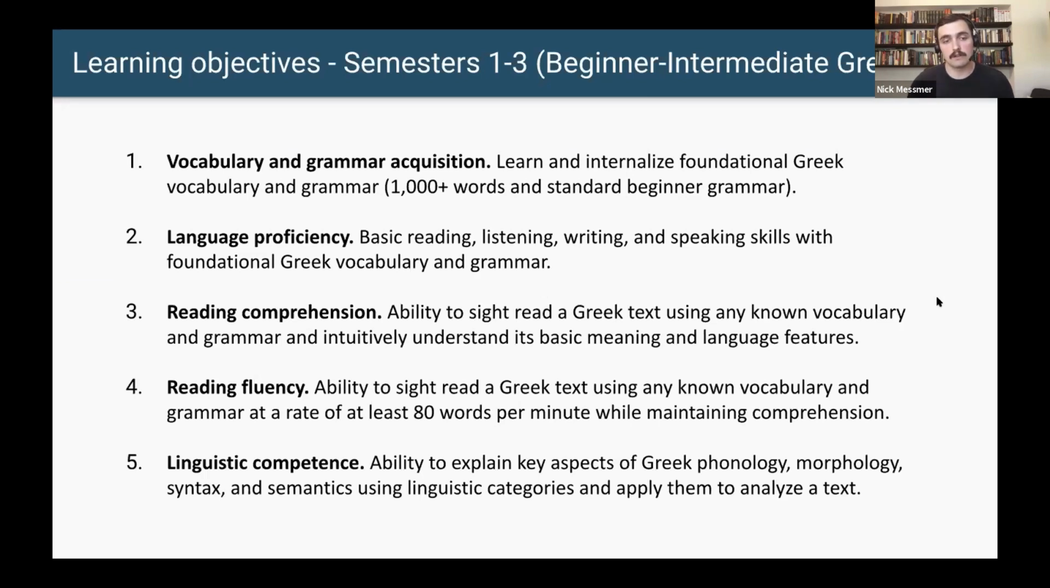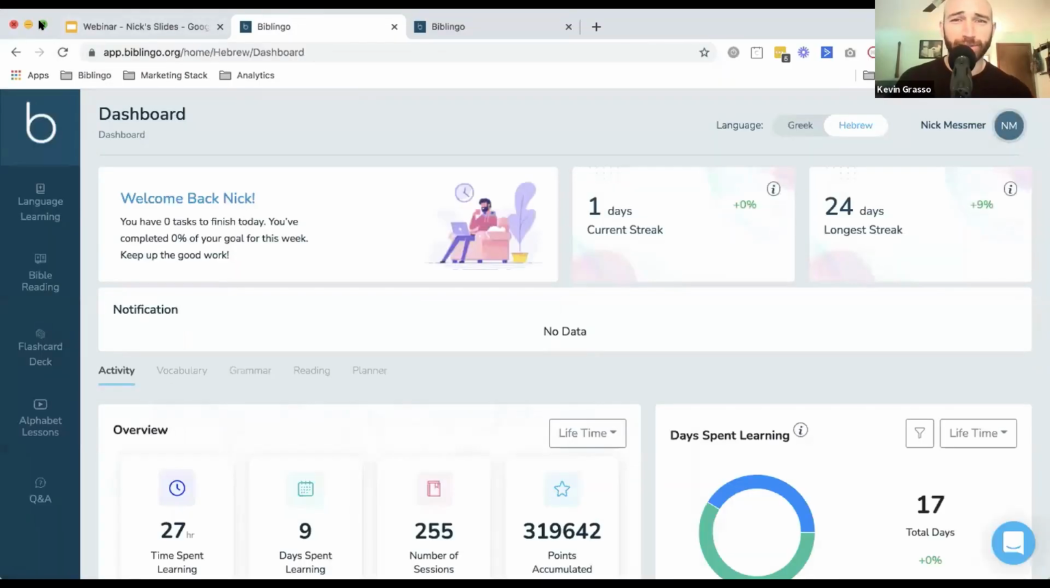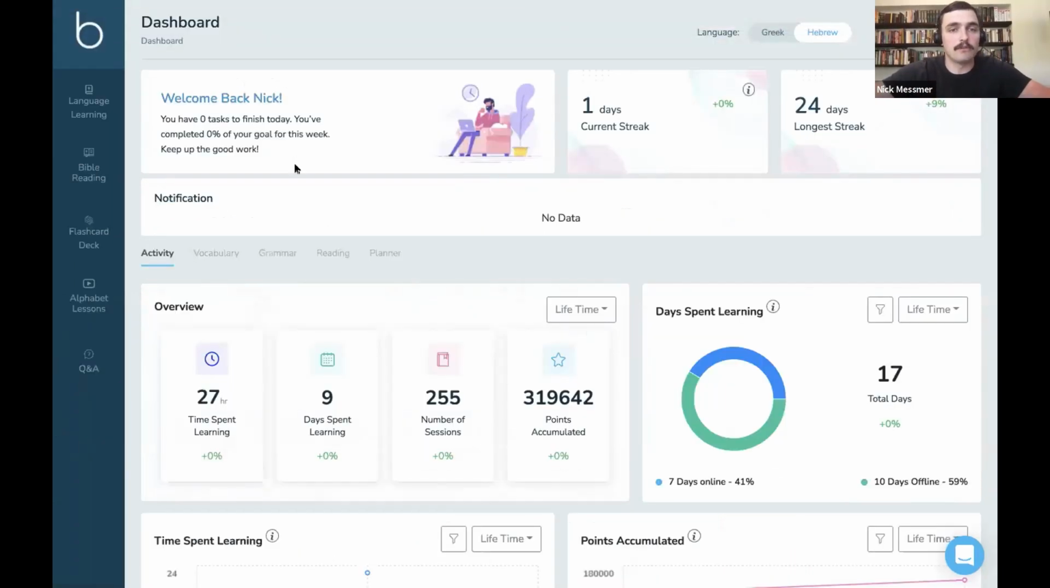And then last but not least, linguistic competence, having the ability to explain key aspects of Greek grammar across these categories, using linguistic categories, and apply them to analyze a text. So these are the learning objectives, and we will see how that plays out in Biblingo. Of course, all this applies to Hebrew as well. I was just giving a plug for Hebrew, an example of what you might put in your syllabus or something like that.